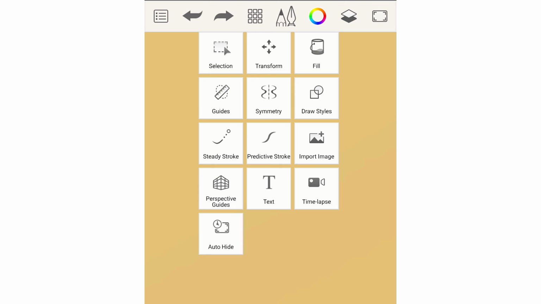There are two more options. One is Text, which lets you type and place text anywhere you want. The other is Time-Lapse, which records your entire drawing process and exports it as a fast-forwarded video, turning a 2-hour painting into a video just a few minutes long.